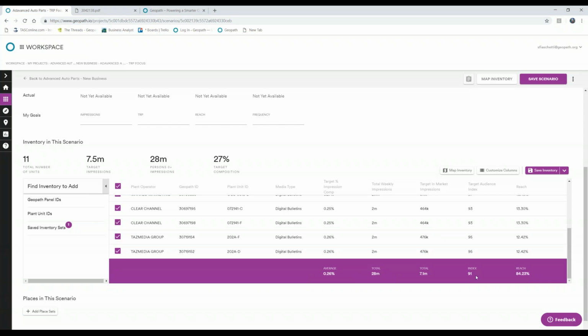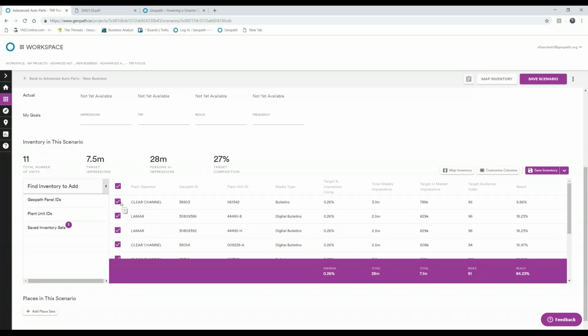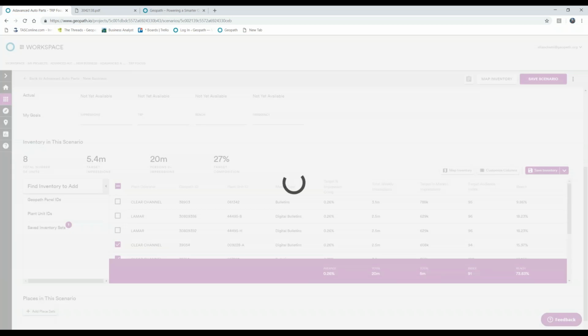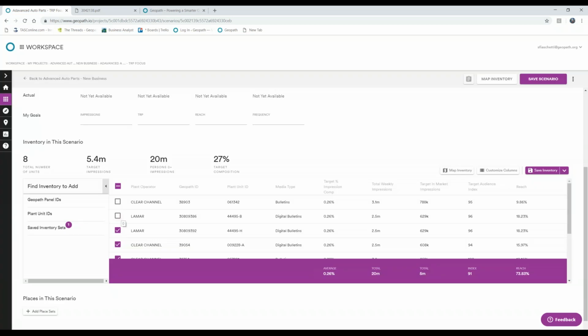My index is 91, so maybe we probably want to try to find ways to get that up a little bit. So we would start to use this to add in inventory or take away inventory. As you work in it, you can see it'll auto adjust. I took off this Clear Channel one and it went down. The total number of impressions went down, as did my reach. So probably going in the wrong direction here. I want to actually start to add inventory to make it go up.